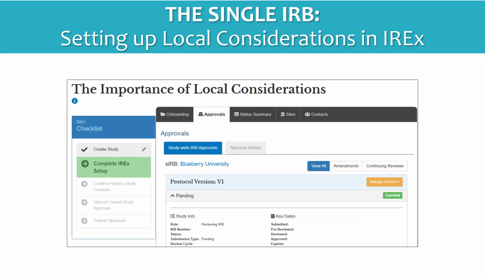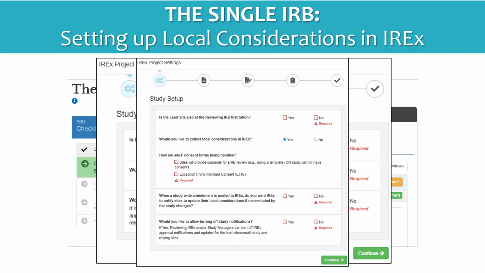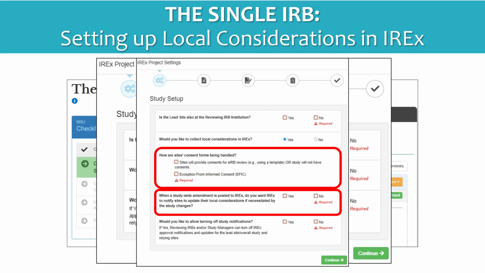The single IRB configures IREx to capture sites' study-specific local considerations by clicking Complete IREx Setup in the IREx checklist. Choose Yes for the second question. Choose how sites' consent forms will be handled. Typically, the answer will be sites will provide consent for SIRB review. The EFIC option is only used for EFIC or exemption from informed consent studies. Indicate if IREx should notify sites to update local considerations if necessitated by future study changes. After finalizing the IREx setup, local considerations will be turned on for the study.